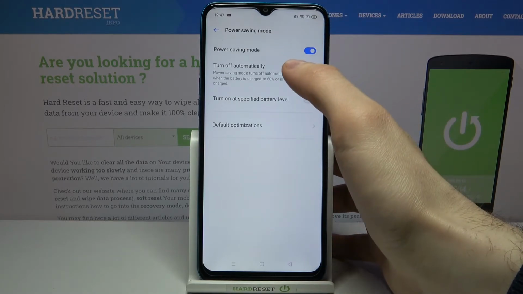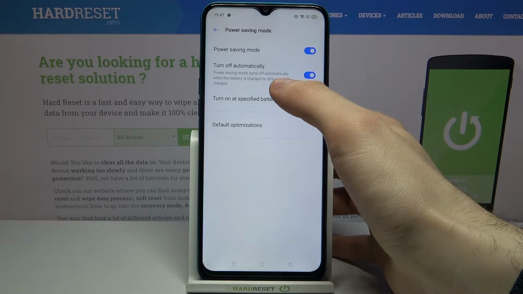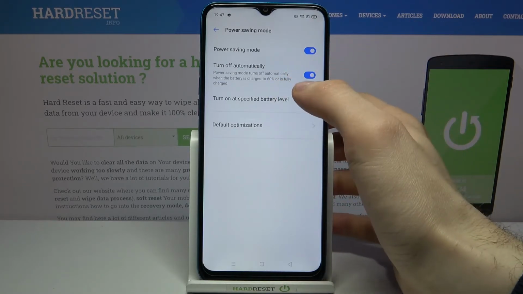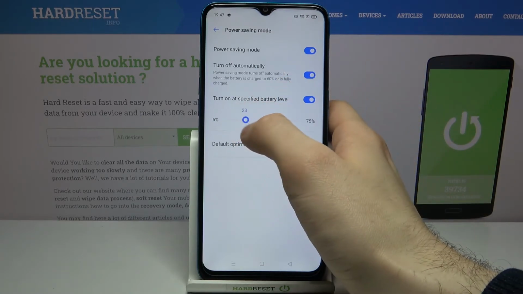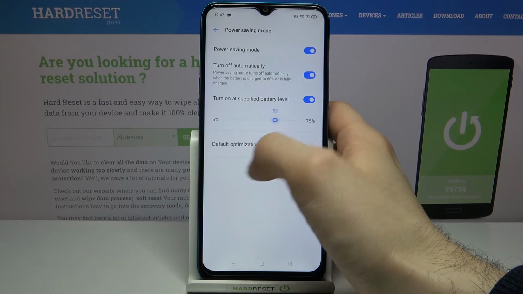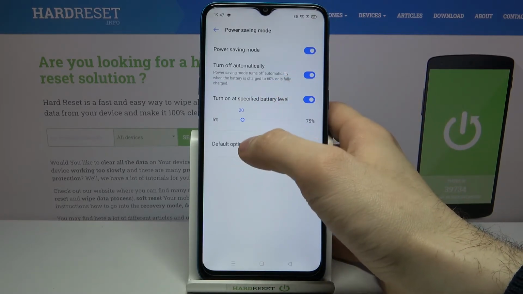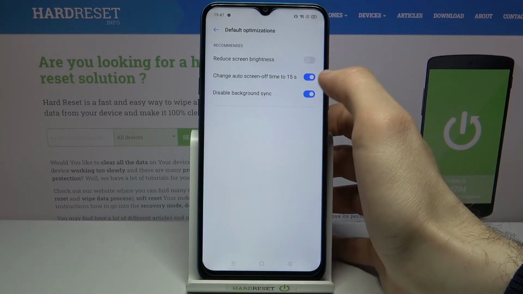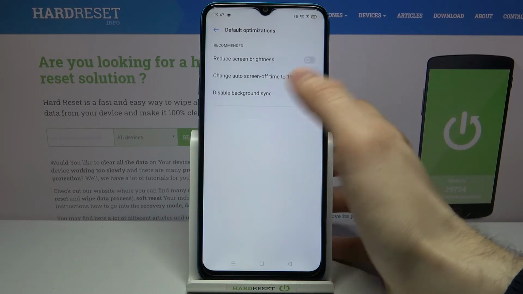You can also set it to turn off automatically if your battery is charged up to 60% or fully charged. You can set it to turn on at the specified battery level, and you can select this battery level here. You can also set these default optimizations. For example, you can reduce screen brightness, change auto screen time off to 15 seconds, disable background synchronization.